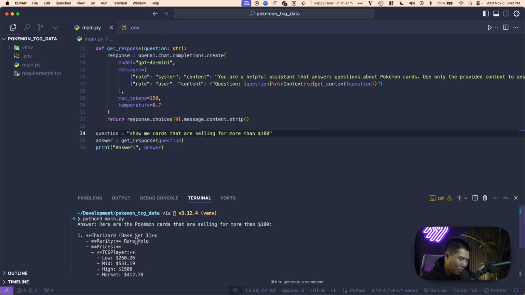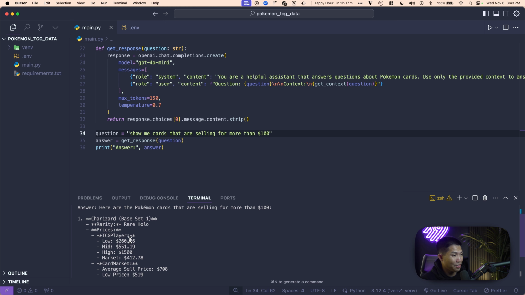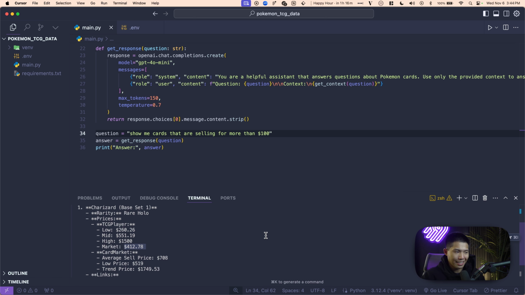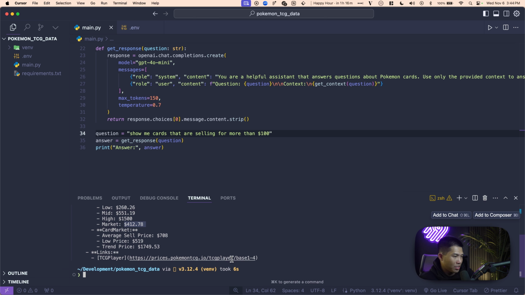Charizard base at 1, really cool card. It gave me back its rarity, the prices on TCG Player right now, which is going to be a low of 260, a high of 1500. The market right now is going for 412, so make it what you will. It even goes on the card market and tells me its average sell price, low price, and its trending price right now. So whether I have this card or not, I could actually make a decision based off of this. And then it of course gives me a link to that specific card if I wanted to check it out.